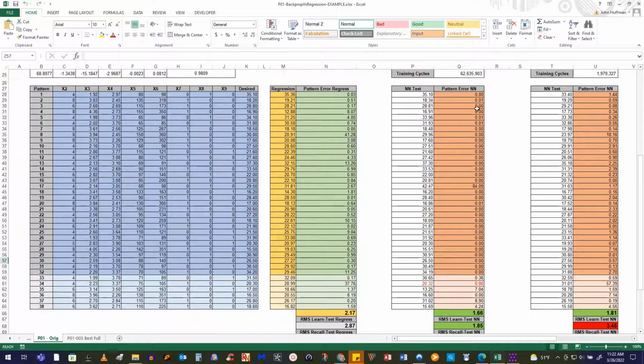Some of these have no error whatsoever. It's really low. And then you got this one that's really high. And then when I did the testing, guess what? I even had a couple of them that were really low, but most of them were significantly higher than the other ones. I basically over engineered this network. I put too many processing elements in it. What ended up happening is it didn't generalize, it memorized. It memorized each of these patterns. It did not generalize across them.